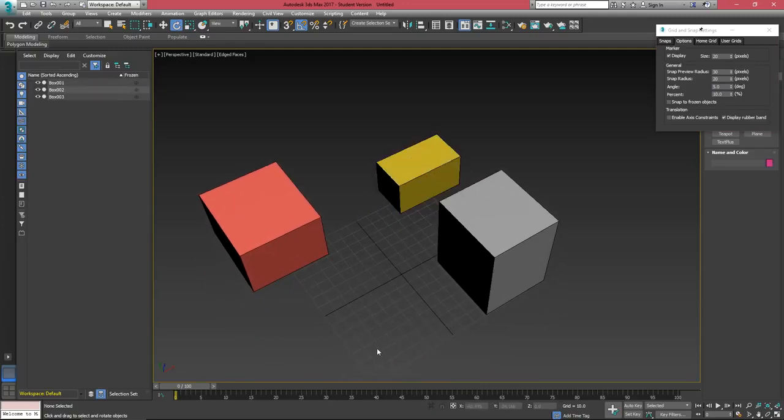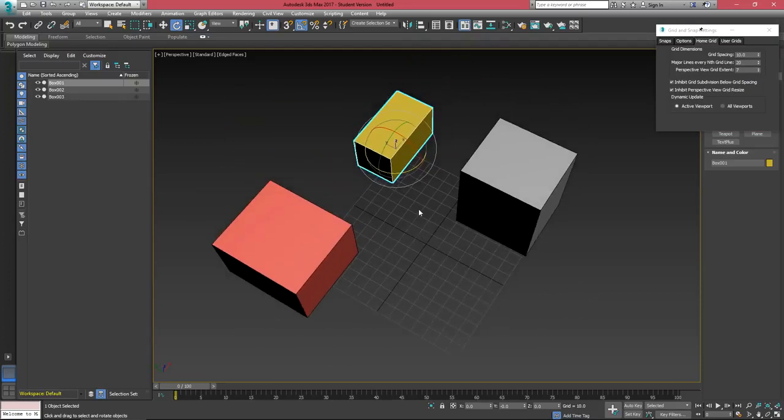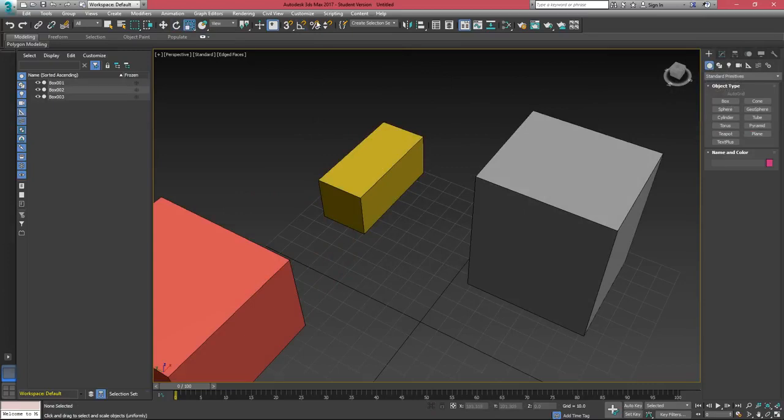If you'd like to customize your grid, you can do so right here by just scaling this up and down. I actually keep mine the default for most times. It's usually situational depending on what I'm working on, but this is where you would adjust the size of your grid. The last snap type that I'll go over is percent snap, and this is used for when you scale an object up or down.